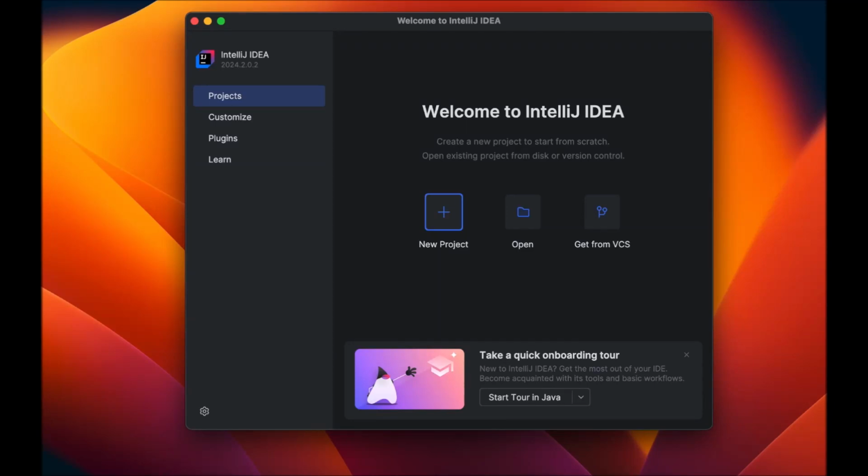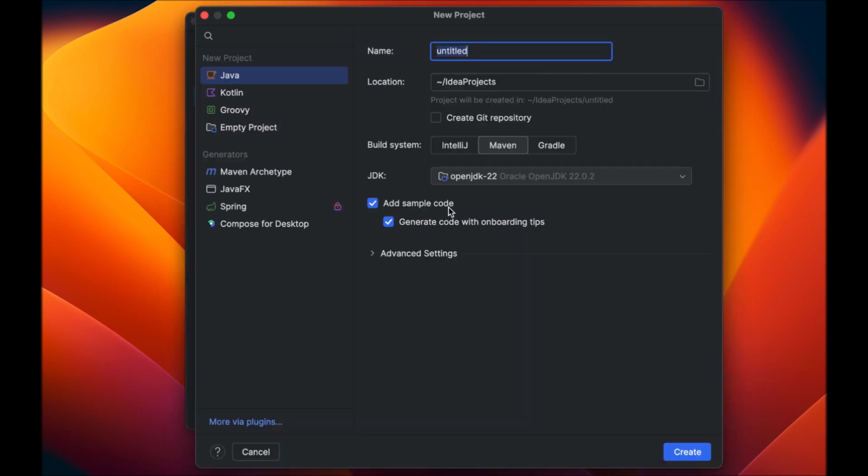Hi guys, in this video I'll show you how to create a Maven project in IntelliJ. First, open IntelliJ, then click New Project, select Java on the side, give this a name. I just name this Project 1.